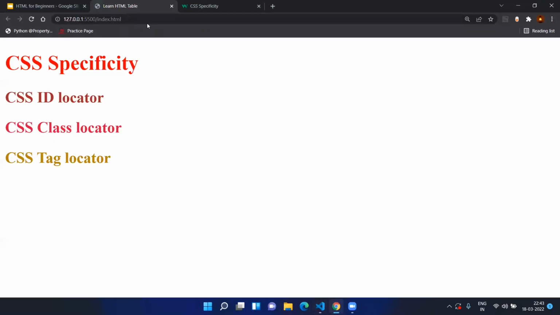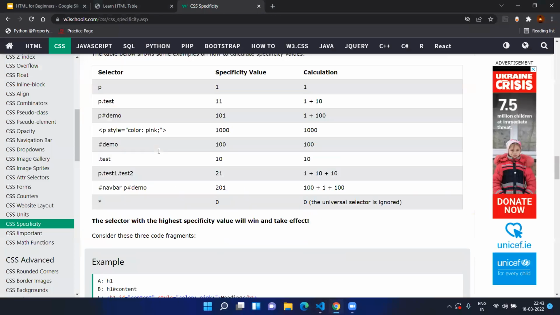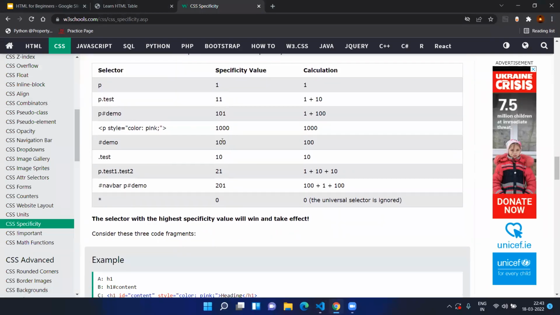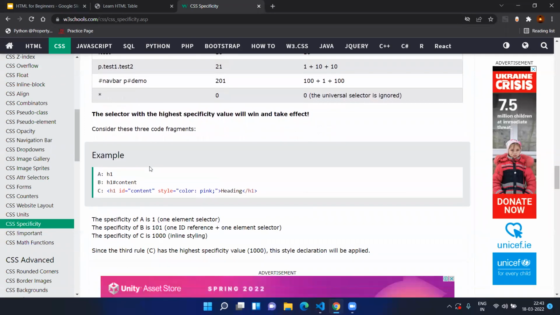Just to reference that one, here you can see the CSS specificity. The selector at the tag level will have a value of 1, whereas the ID will have 100, and the inline styling will have 1000. You can even make different combinations. For example, if you have a tag name and a class name, then your specificity value will be 11, because for the tag name it is 1, for the class name it is 10, so 1 plus 10 is 11. Similar for other cases, you can make different combinations.